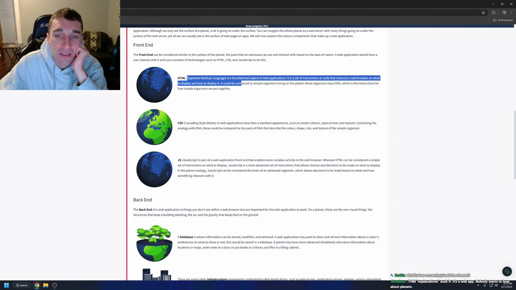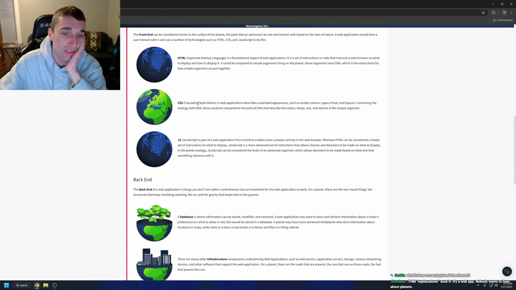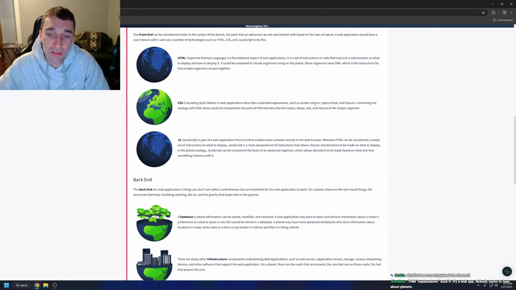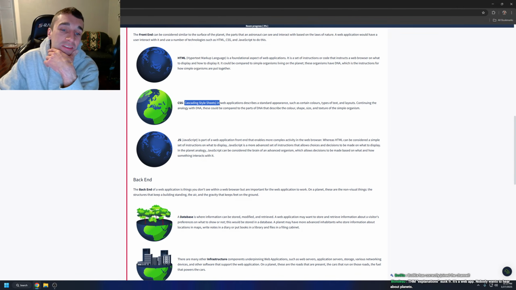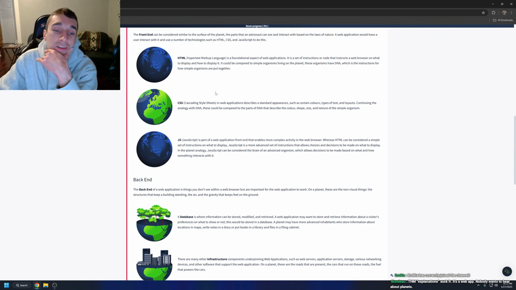I know what HTML is. It instructs a web browser on how to display, what to display, and how to display it. Okay. Cascading style sheets in web applications describe a standard appearance, such as certain colors, types of text, and layouts. That's what I thought that was. I always noticed with HTML, you have CSS. All those make up a web page, right? I'm not a webmaster, I don't make web applications, but I remember messing with HTML all the time.